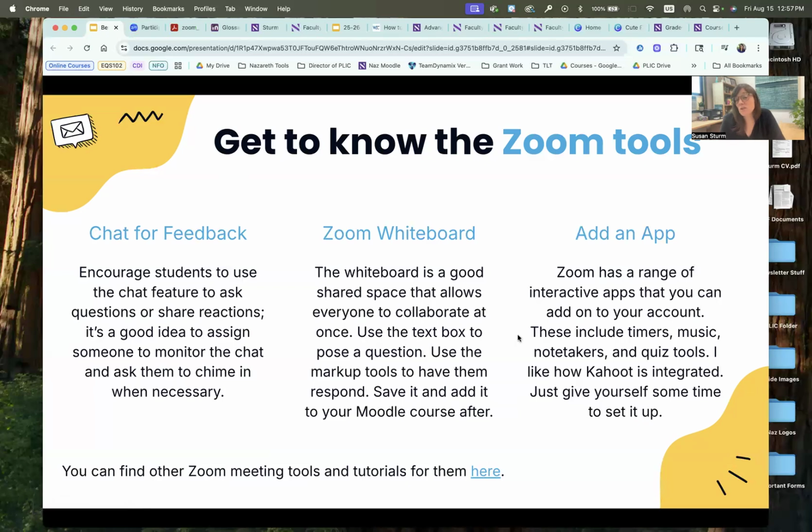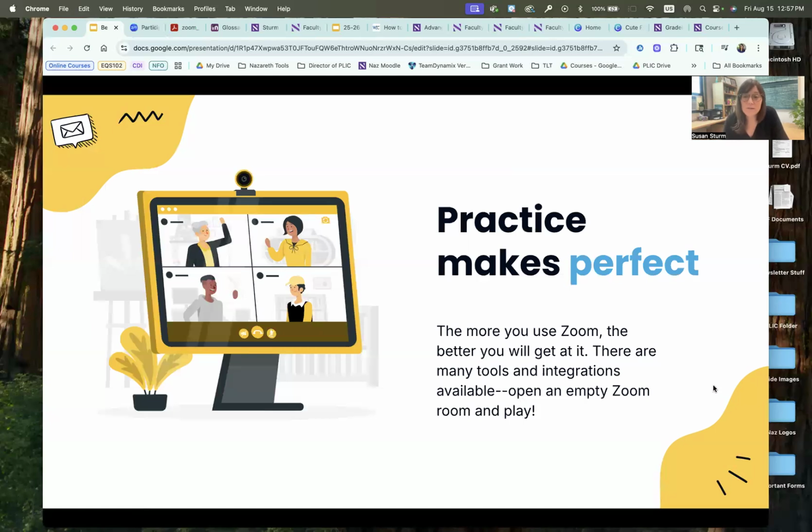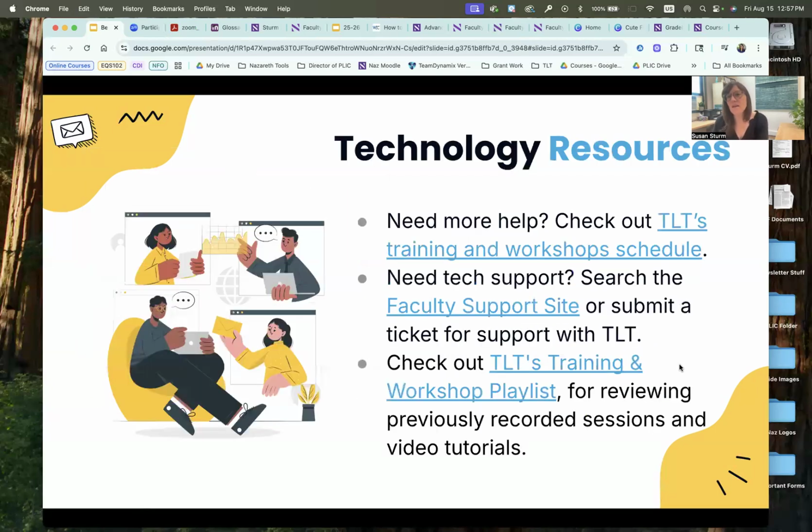The more tools you can use and the savvier you are, the more your students are likely to enjoy your Zoom classes. And then last but not least, practice makes perfect. The more you Zoom, the better you get at it. There's lots of tools and integrations available. Open up an empty Zoom room before your class and play. Give it a go. They're always developing new tools and upgrading things. So get in there and try things out.